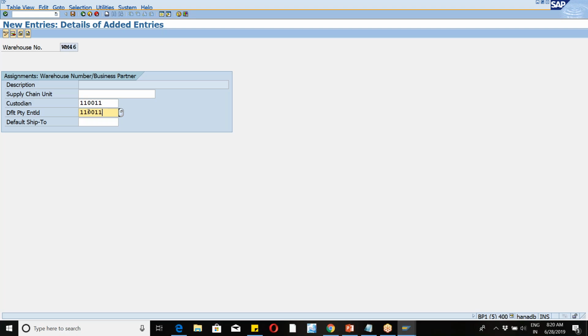Why? Because this is where I'm telling my system that this is my plant and he is the one who is the authority for disposing my stock. That's the first thing. Coming to the second thing, my custodian: I've told the system that my plant is my owner. That's the reason I've created this.